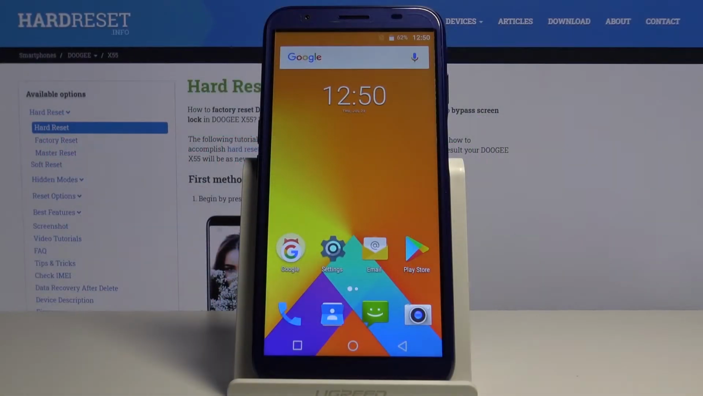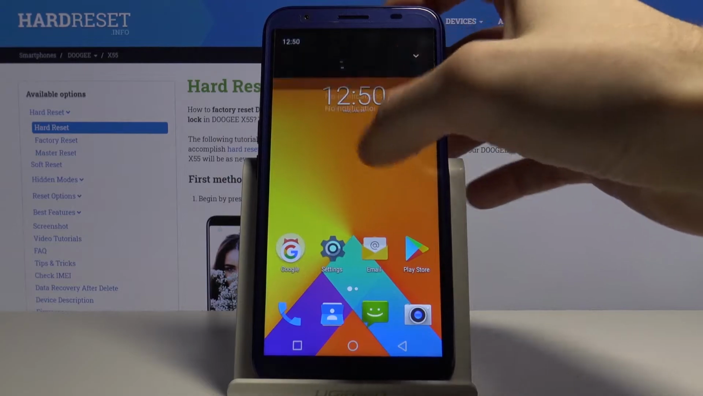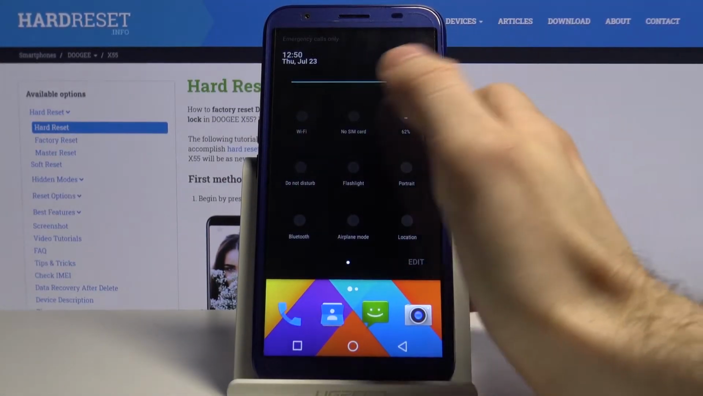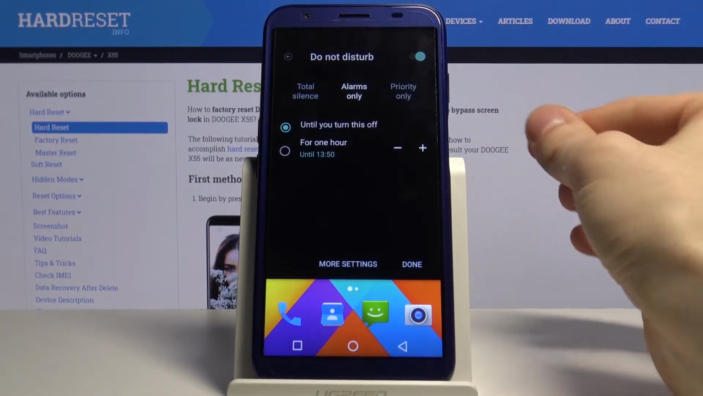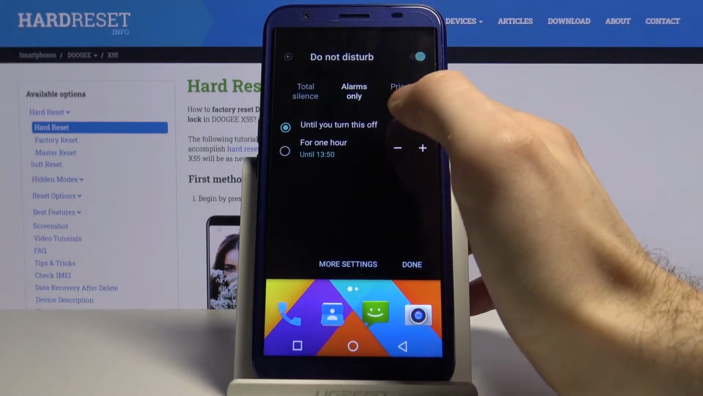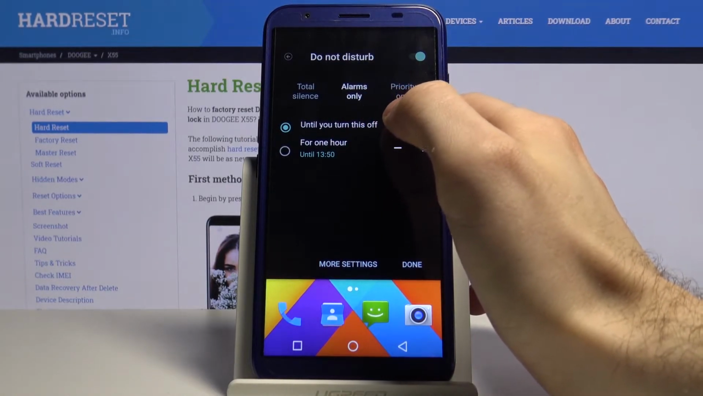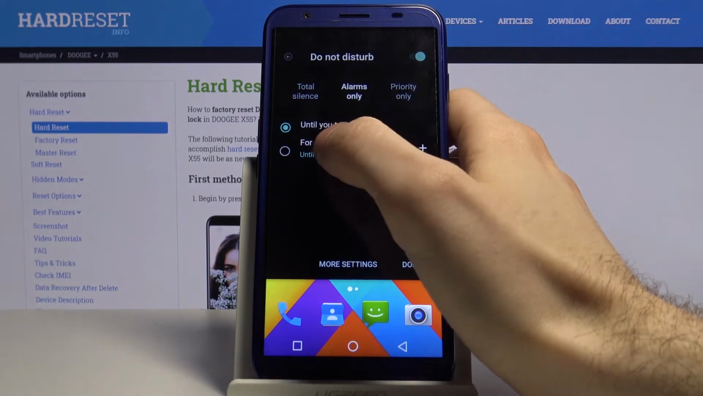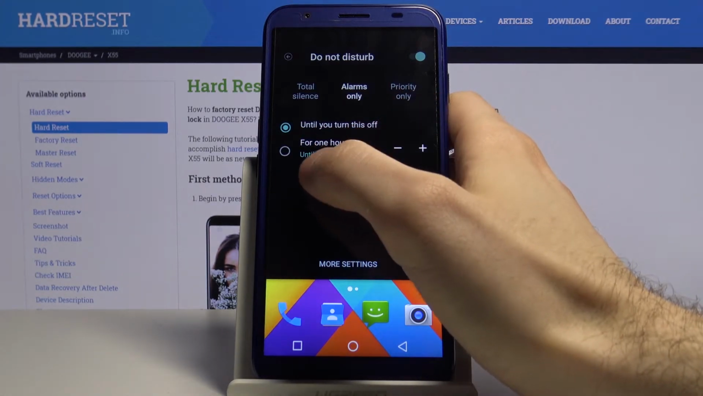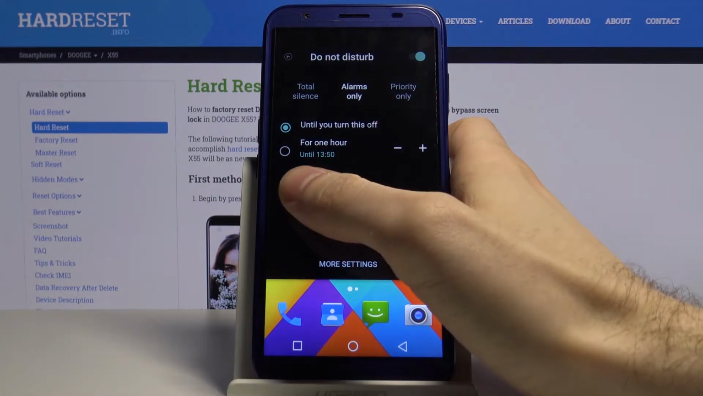Here I have DOOGEE X55, and today I'm going to show you how to enable the Do Not Disturb mode on this device. So first of all, you have to go to the upper bar and tap on the Do Not Disturb here. Next you have to select if you want to turn it off by yourself or you want it to be turned off at a specific time period.